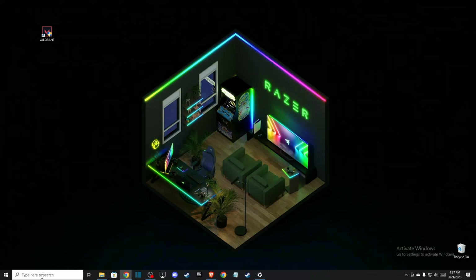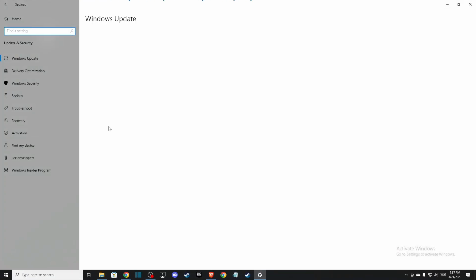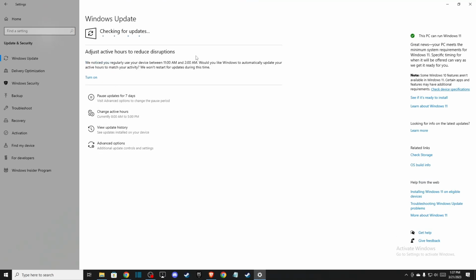So on search, just write check for updates here, and here press check for updates and look if there is a driver for you to install. And if there is, just install it, right? And if the problem persists, then you need to check a few things here.